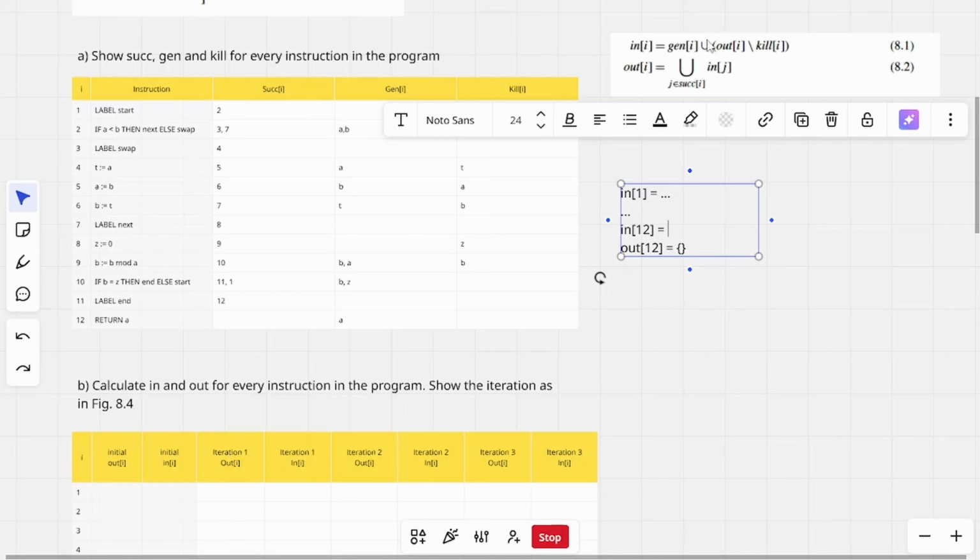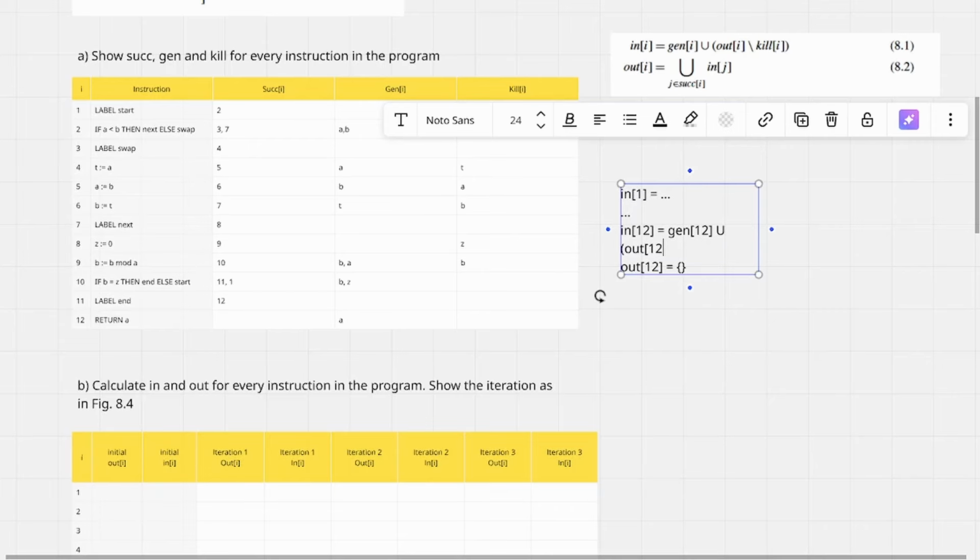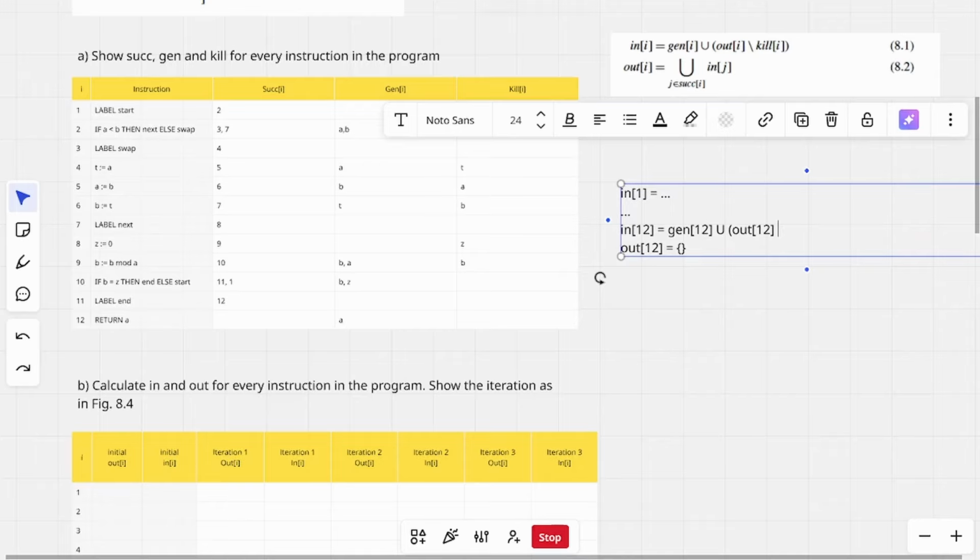Okay, in of 12 is going to equal gen of 12 union out of 12, and I'll just extend this a bit more. And we're going to apply the set difference. The set difference, I'll explain it in a bit. We're going to take the set of this, and we're going to remove all the elements found in this. So we're just scratching them off.